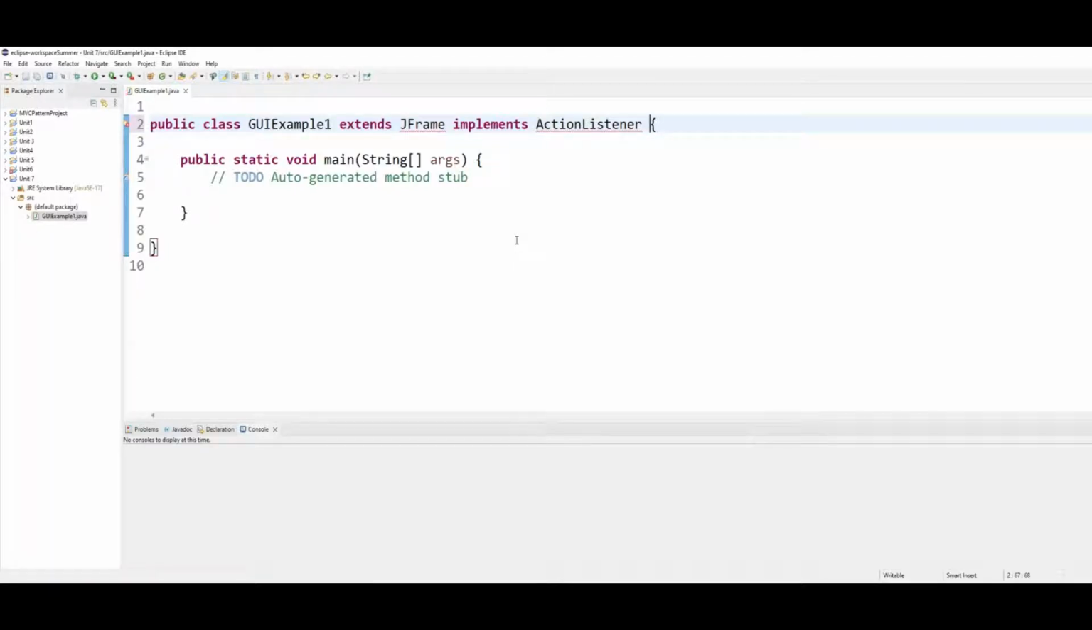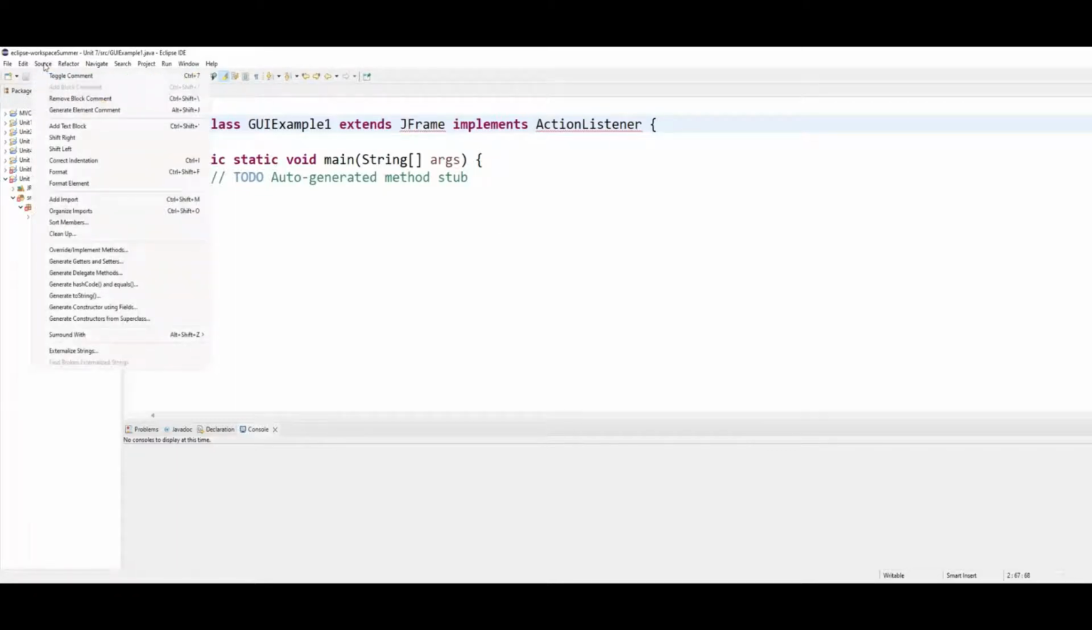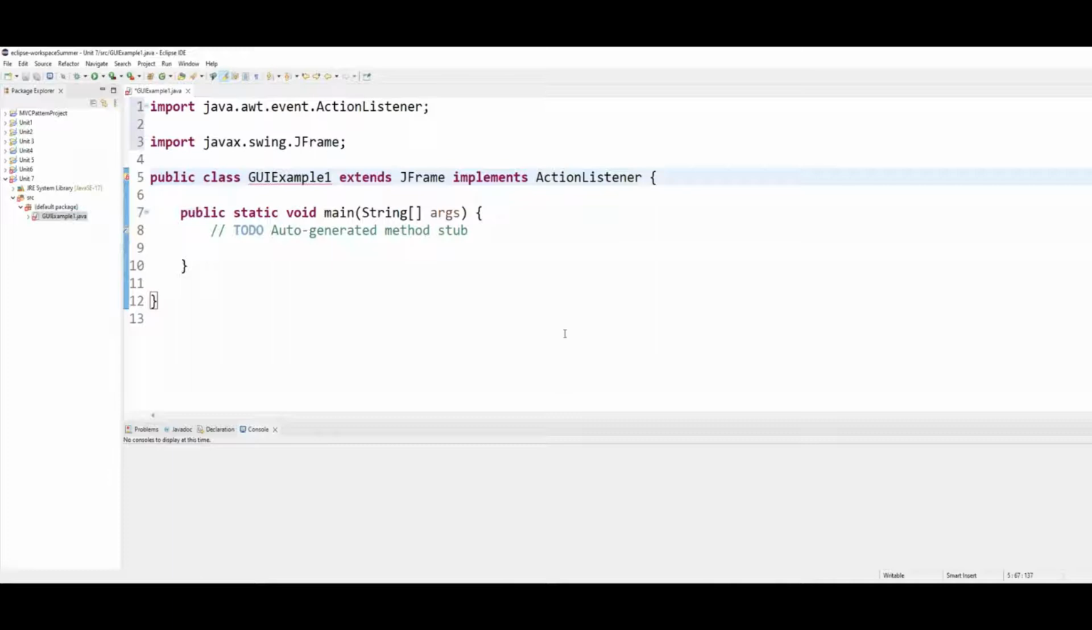To make the error disappear, I can simply go to the Source menu and hit Organize Imports. And that will take care of the error situation for me, okay? And it incorporates both of them.